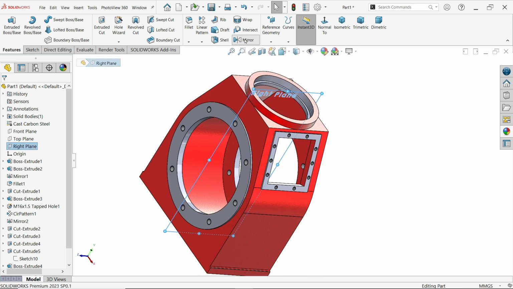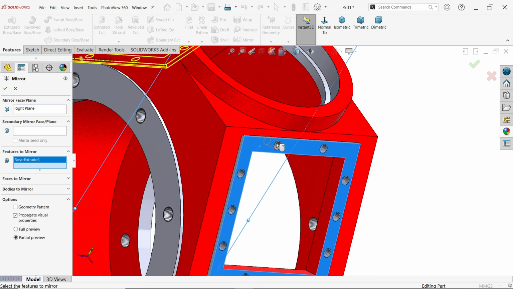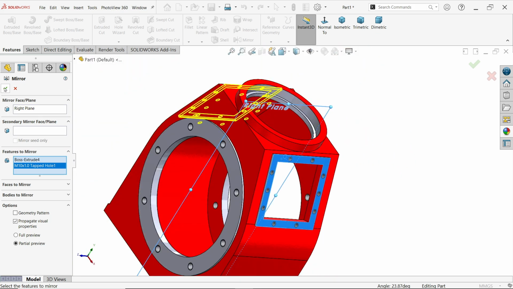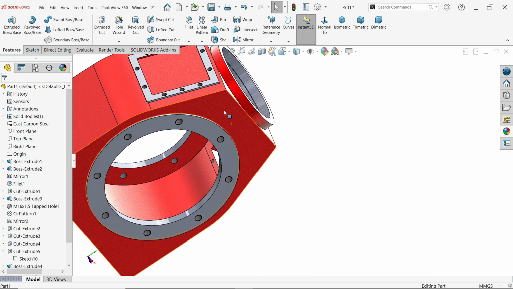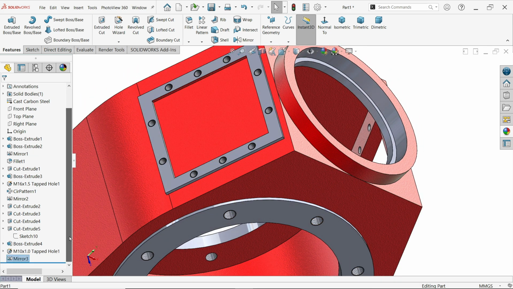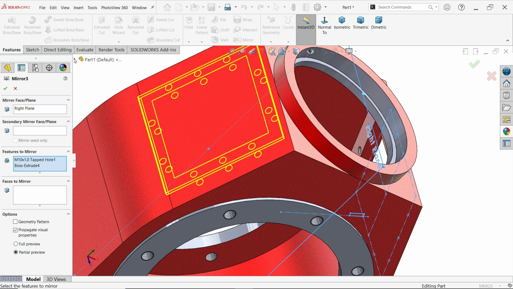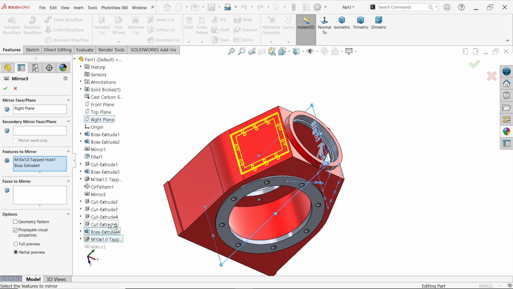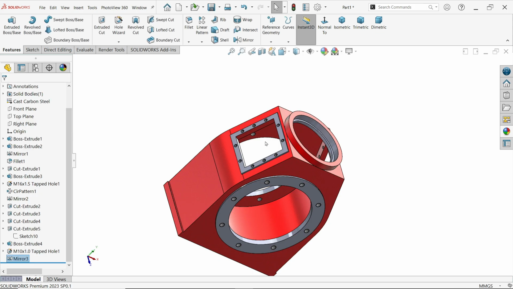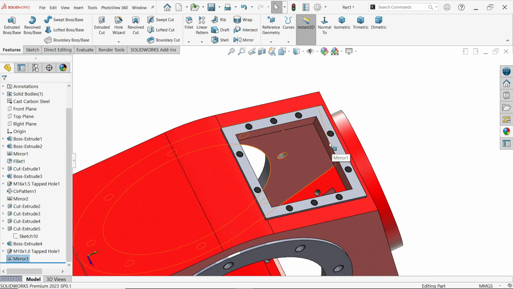Select right plane, mirror, feature to mirror. Select one and hole. Say OK. Let's see. Okay, hole also mirrored. Okay, the cutout is not mirrored. So edit. Now select the cutout. From here you can select OK. Okay, fine. Cutout also.